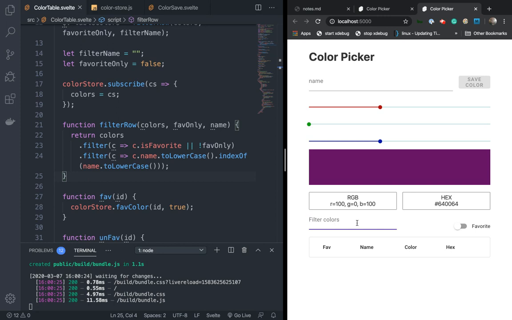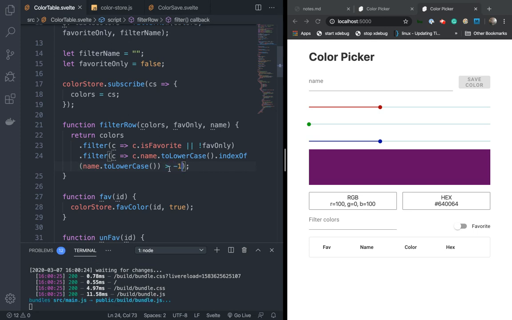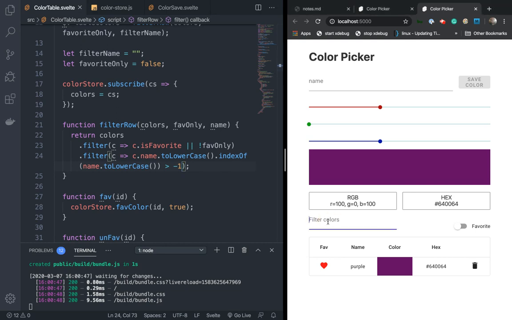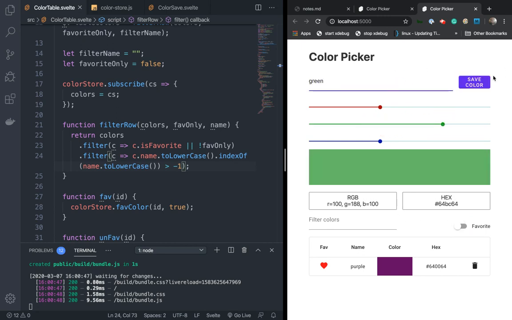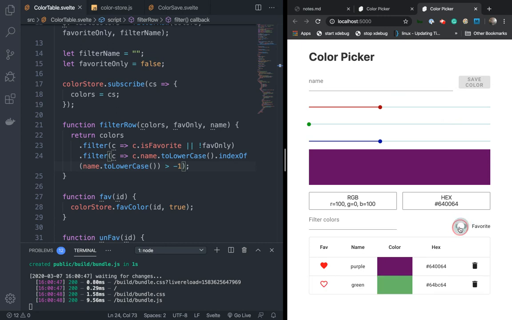What we can do, let's just see. Okay, so if index of is, yeah, we need to say if index of is greater than -1. I think that's what we need to say. So now if I say blue, it disappears, and favorite only works. But let's just create another color. Call this green. That isn't favorite. And okay, so now our thing is working like so. So we're filtering by name, lowercasing everything, and we're filtering. We got the is favorite filter working.